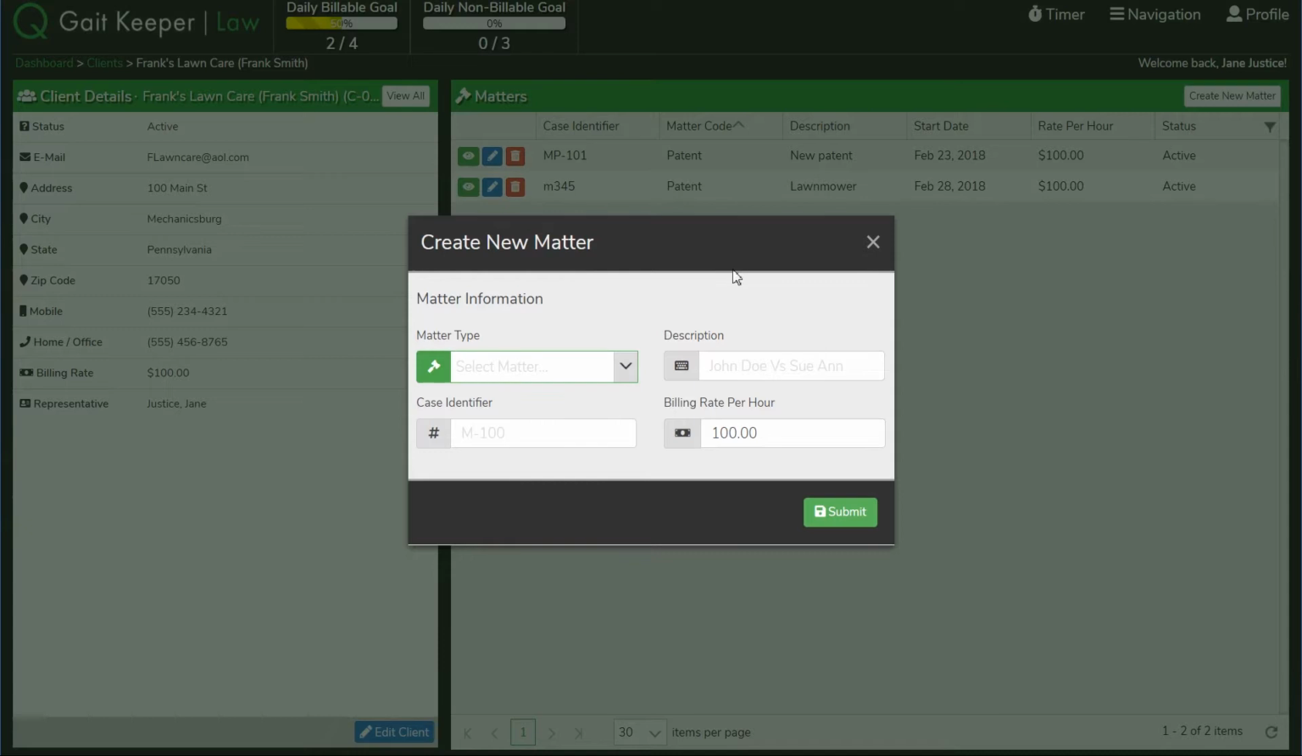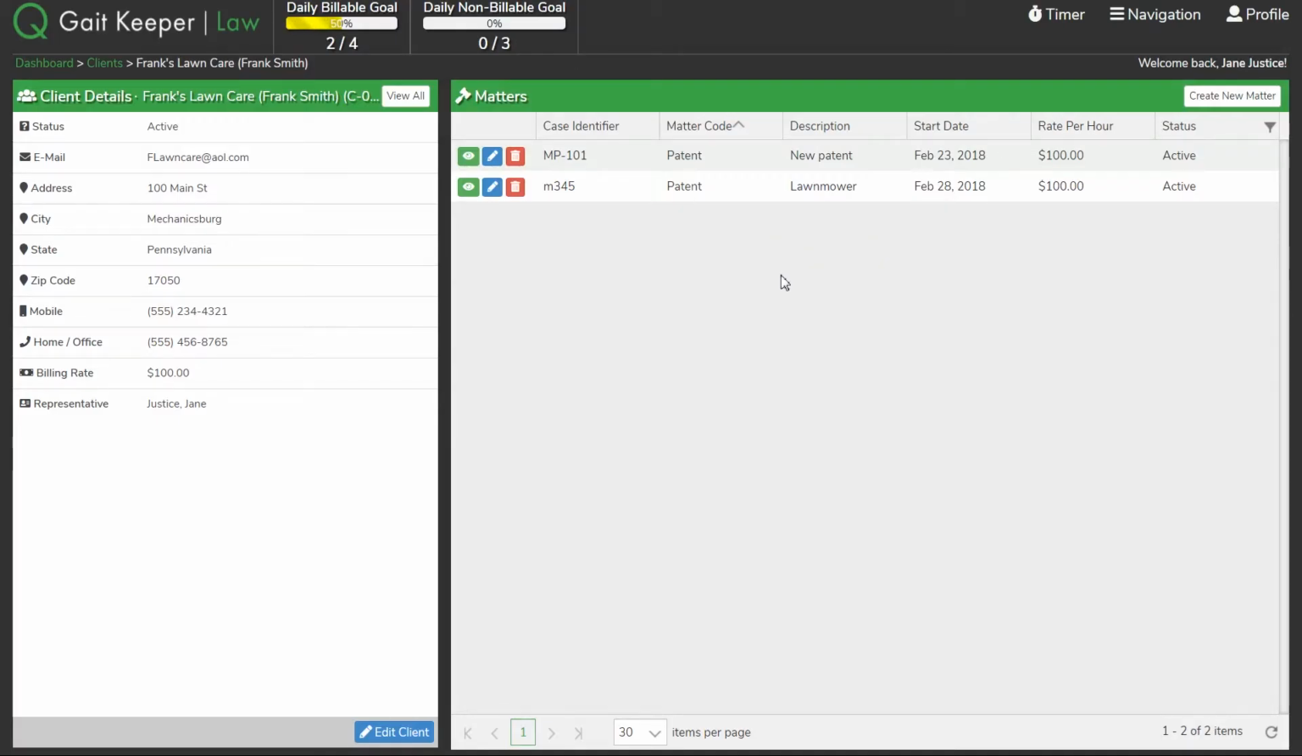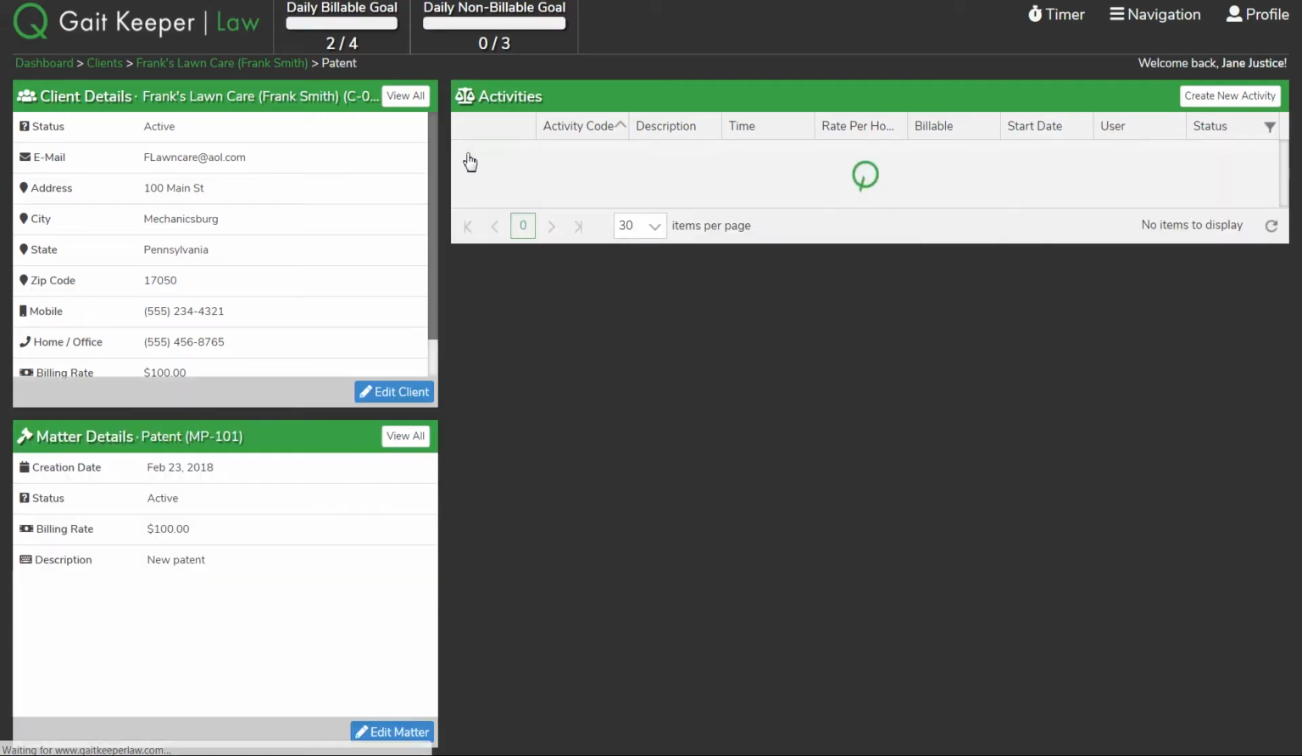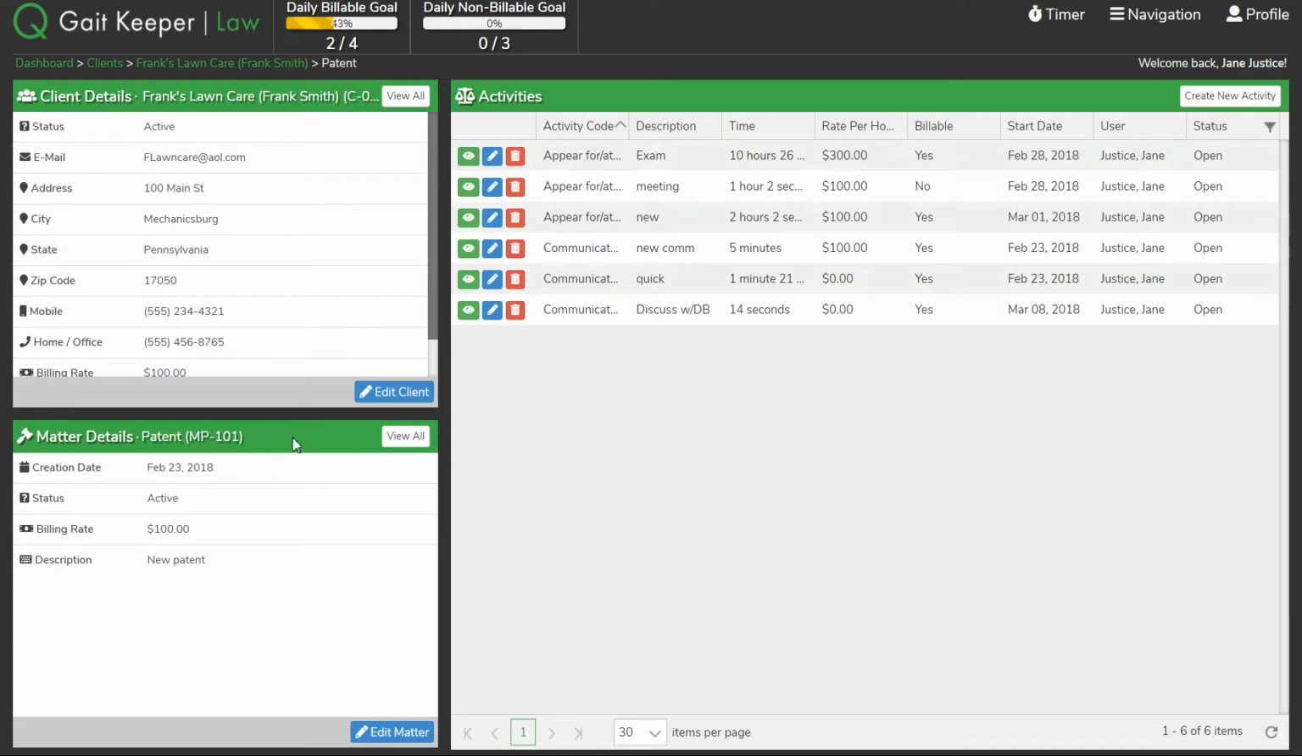And choose the matter type, add a description of the matter, a case identifier, and here you can overwrite the billing rate we established in the original creation of the client if you would like. We can choose the matter we like by selecting the green I View button. This puts the matter under the client information in the left panes and pulls activities into the right pane.